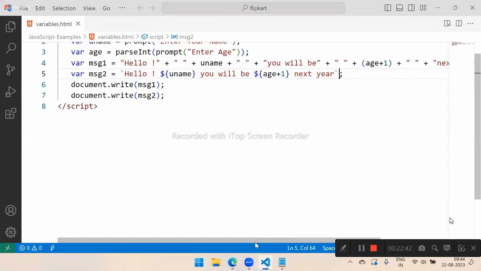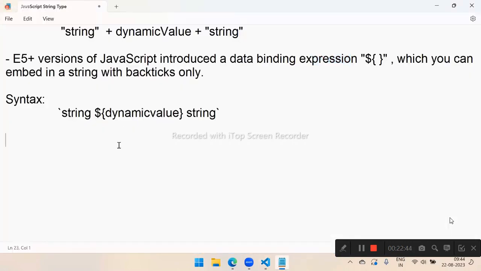So if anyone asks what the difference is, single and double quotes are used for toggling inner and outer strings. And in single and double quotes, the dynamic values are bound by using the concatenation operator, that is plus. To make the string simple with dynamic values, you can use the new method, the data binding expression. Data binding expression is defined by using dollar curly brace, which is only possible using backticks, right? That is the basic concept. I will give this example.